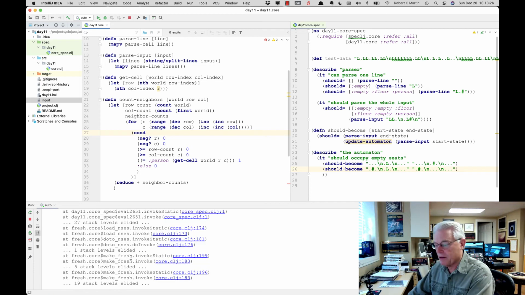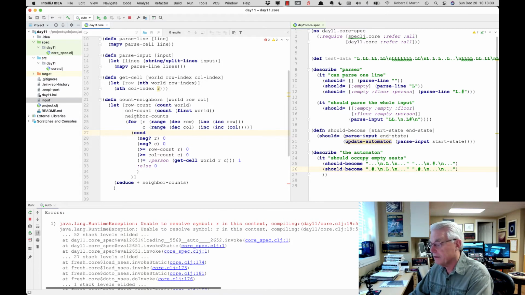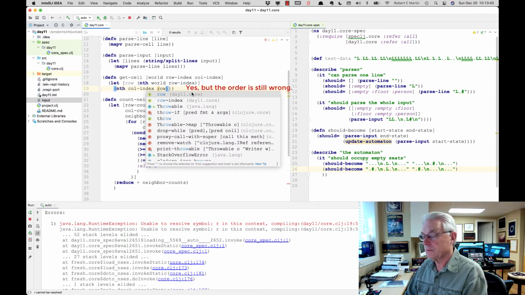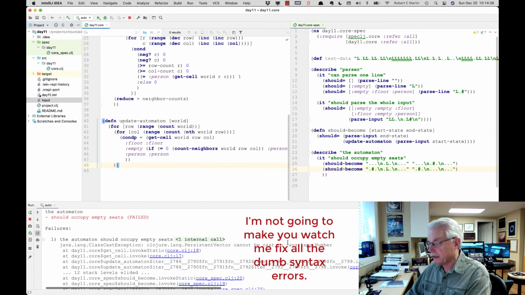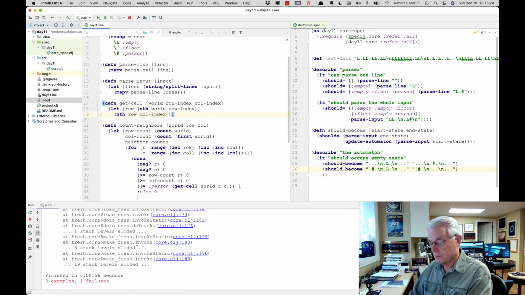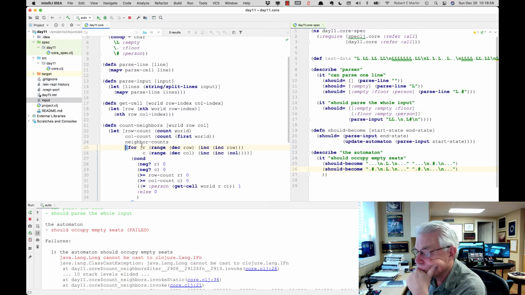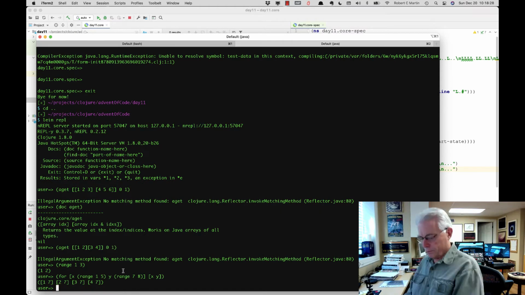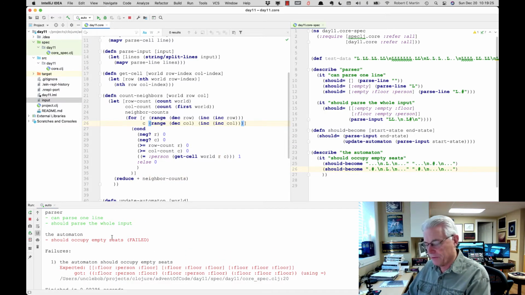Let's see what happens. And oh heavens, horrors. Unable to resolve R. Where? Line 19. Oh heavens, look at that. I think that's supposed to be row, isn't it? Excellent. Now we have a result.